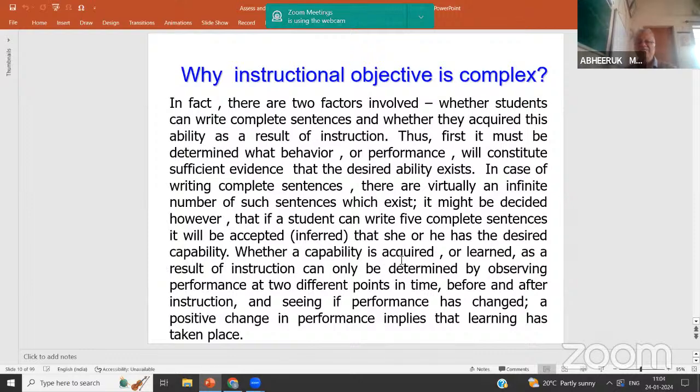So whether a capability is acquired or learned as a result of instruction can only be determined by observing performance at 2 different points in time. That means before the instruction and after the instruction, you have to see the change of behavior. Then only you can tell that he has learned it or not.